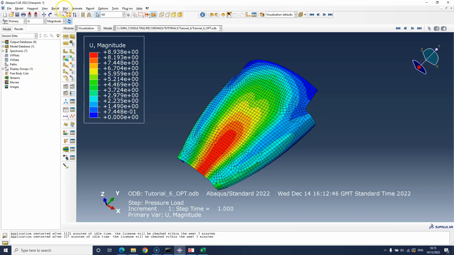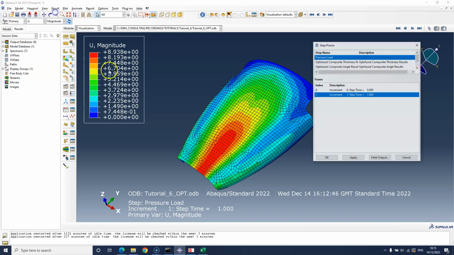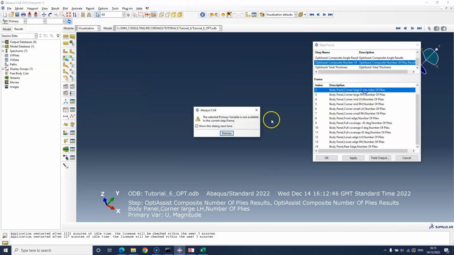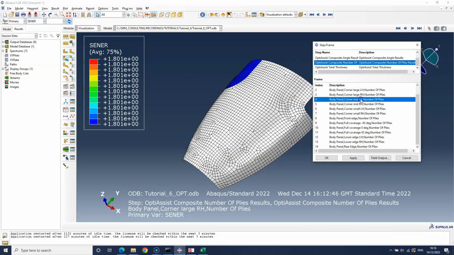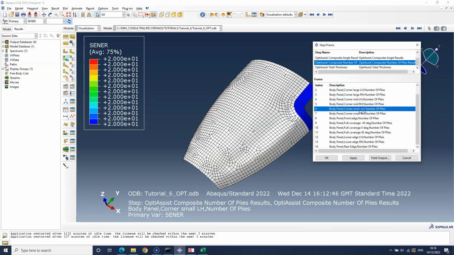If we take a look at the laminates, we can see a perfectly symmetrical result in the number of plies that have been added on the left hand side and right hand side.